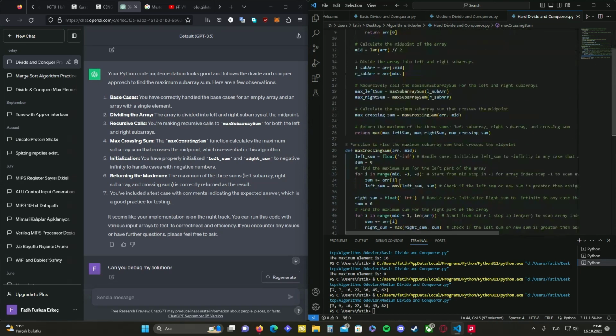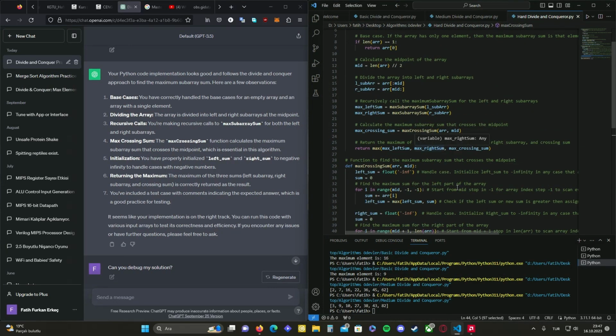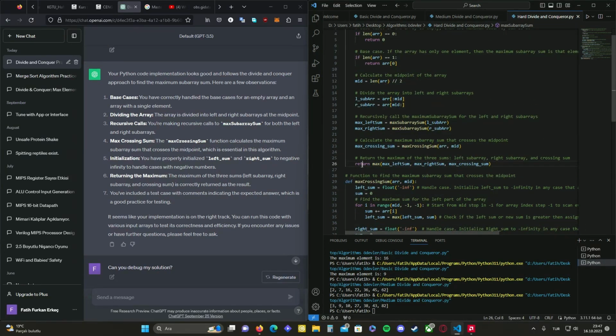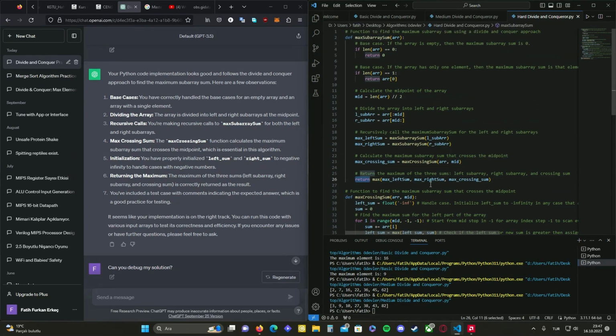When we return the answer, our max subarray sum function returns, in the max function, whichever value is the maximum subarray sum. So if the value that comes from this function is maximum, then it returns that value, or if our max left sum is maximum, then it returns that value.